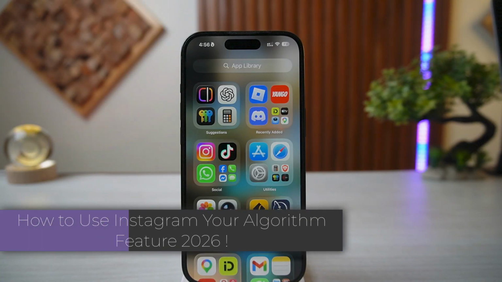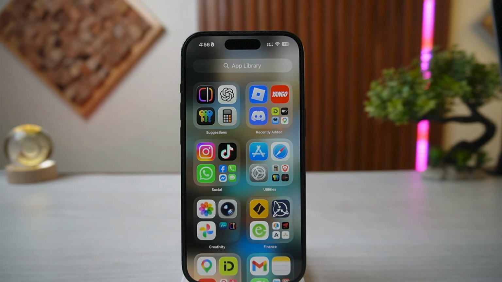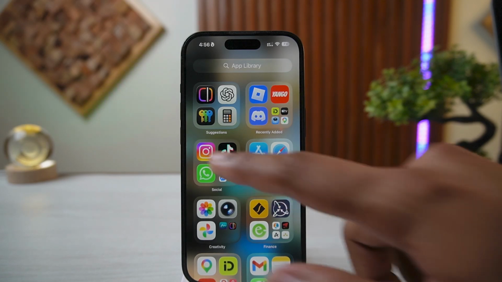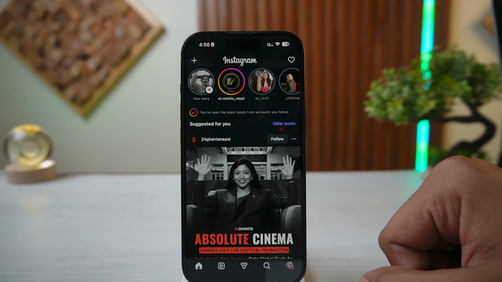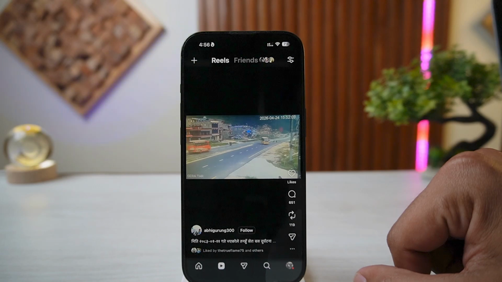In this video, we're going to be talking about how to use Instagram's algorithm feature in 2026. So let's get straight into the video. The first thing you want to do is simply go ahead and open your Instagram application. Then head to your Reels tab.